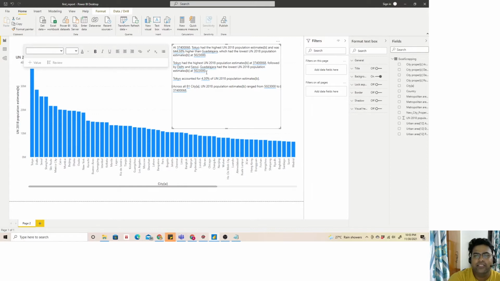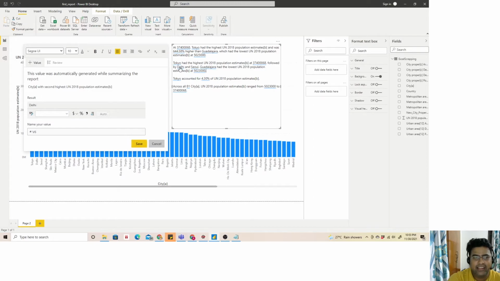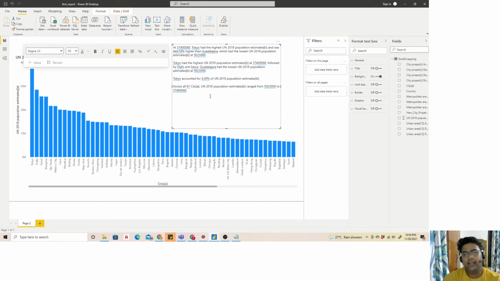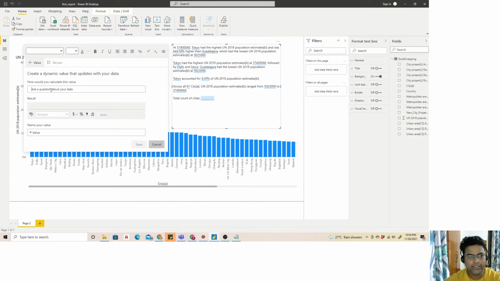Similarly, with respect to the second, it's Delhi. And if I'm clicking at Delhi, we get the metric on how it has occurred. And also on top of that, the user has the control to add his or her own metrics to the summaries. For example, if I need to get the total count of the cities in this particular data set, let me quickly type total count of cities. And to get the value here, all I can do is just press a value here and I can ask a question. So let me see the count of city.